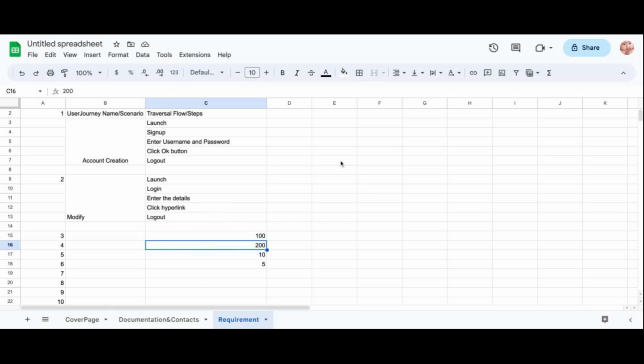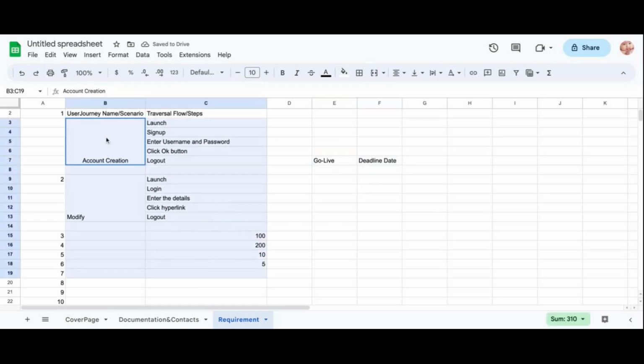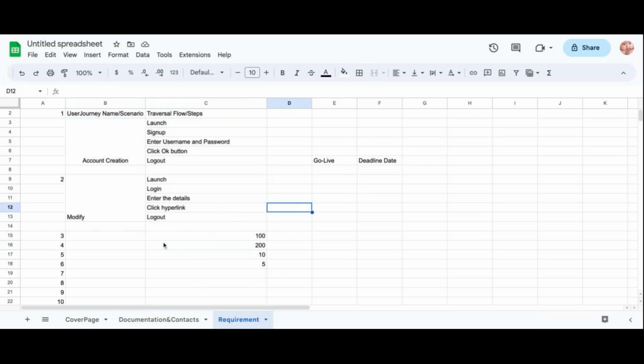Okay, what will happen? Again, just think about the go-live date and the deadline date. So based on go-live and deadline, based on the scenarios, please talk with the team, so that these are the user journeys we are going to cover, and these we are not able to cover.